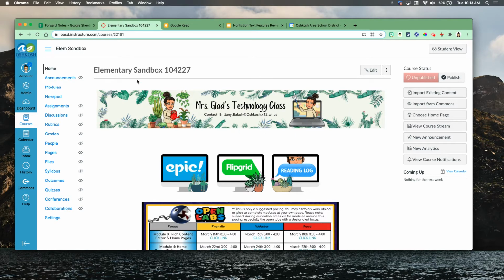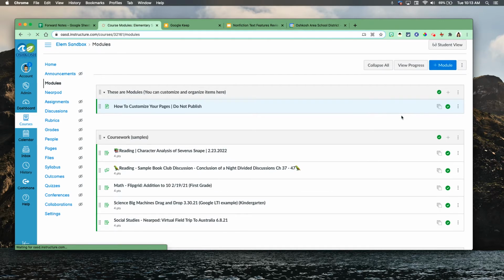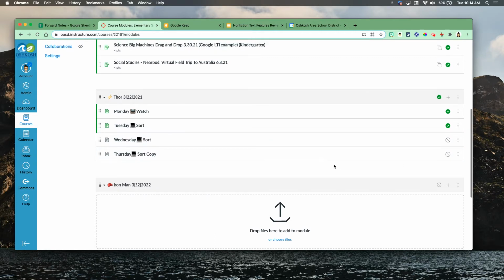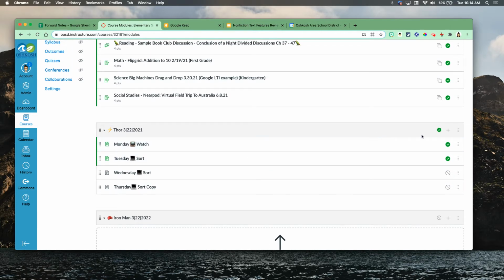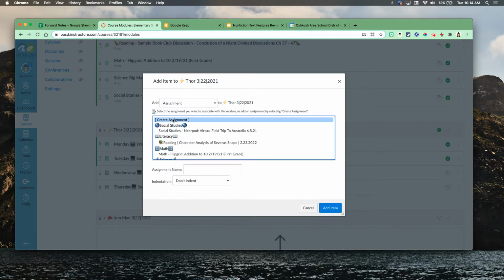I'm going to go to my modules, and I have been working in my Thor one. So I'm going to work in my Thor one, and I'm going to make them an assignment for a sort. I'm going to add a plus and choose assignment. I'm going to create an assignment because I don't have one right now. We're going to call it Tuesday sorting assignment, and I'm going to add that item.